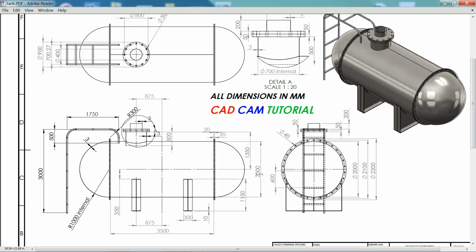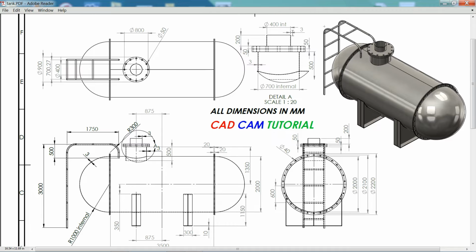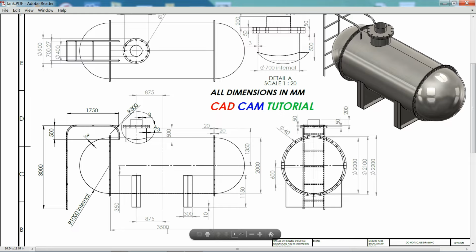See, the basic body diameter is 2000 mm, and this is the internal diameter, and thickness is 3 millimeter. I'll show you somewhere. This thickness is 3 millimeter. Here I showed one thickness, 3 millimeter. This pipe thickness is 3 millimeter, and the width is 3500 millimeter long. So we will create this one.